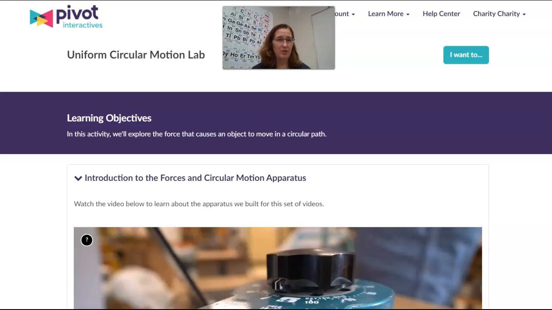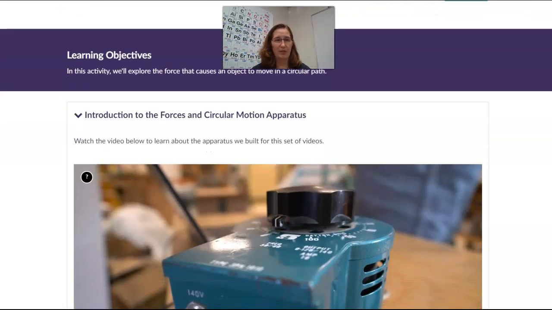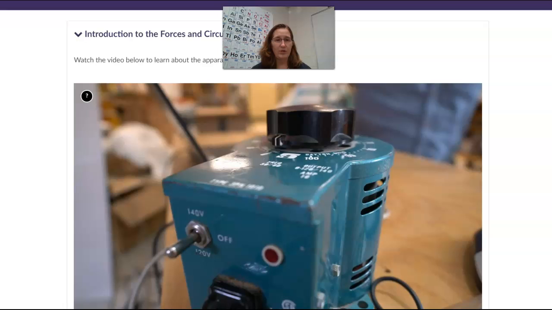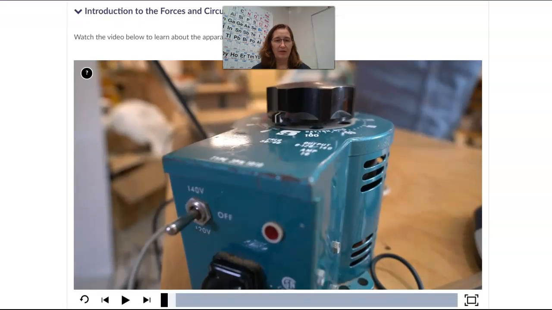So if you go to pivotinteractives.com, take a second and get there, you can find a lab that I've assigned to you called the Uniform Circular Motion Lab, and you can see what it looks like below. So the first thing in the lab is there's a little video that shows you the equipment that they use. I'm not sure that you'll watch it, so I'm going to go ahead and play it. So here's the equipment that they're using for the setup.